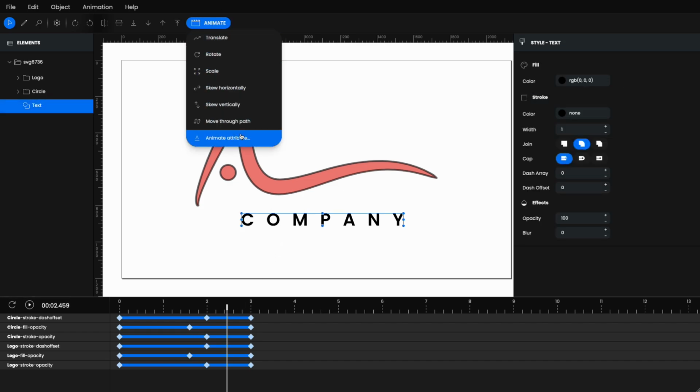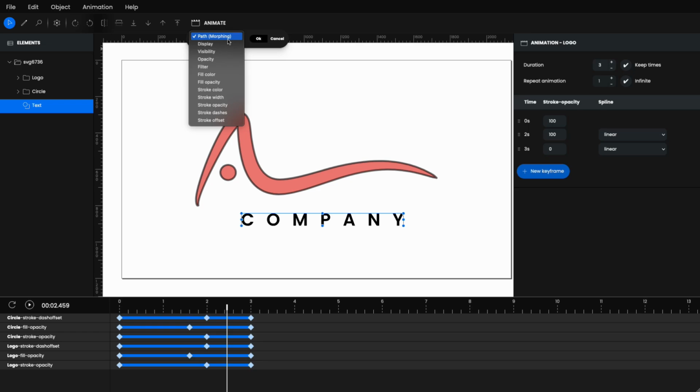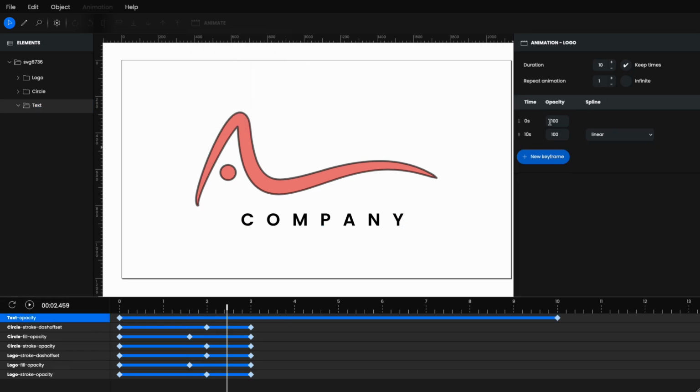Finally, let's make the text appear. Select the text element, click Animate, and choose Opacity. Set it to fade in from 0 to 100, creating a smooth reveal.